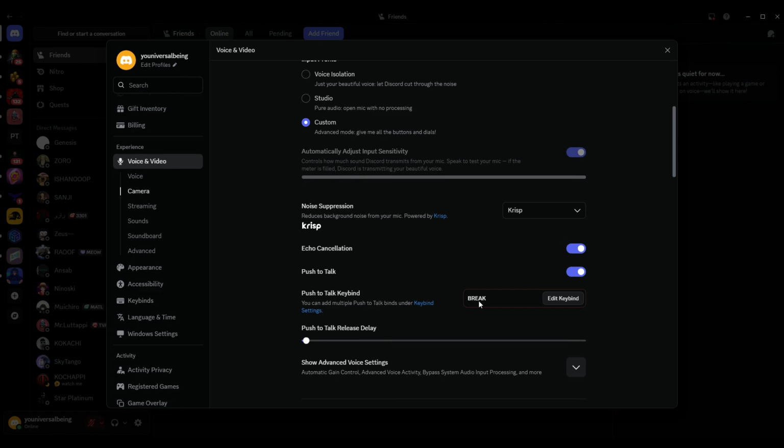If you prefer voice activity instead, you can switch back in the same voice and video section. Voice activity keeps your mic open automatically when Discord detects your voice, so you don't need to press a key. That can be more convenient for casual chat, but push-to-talk is usually better if you want cleaner audio and fewer accidental interruptions.